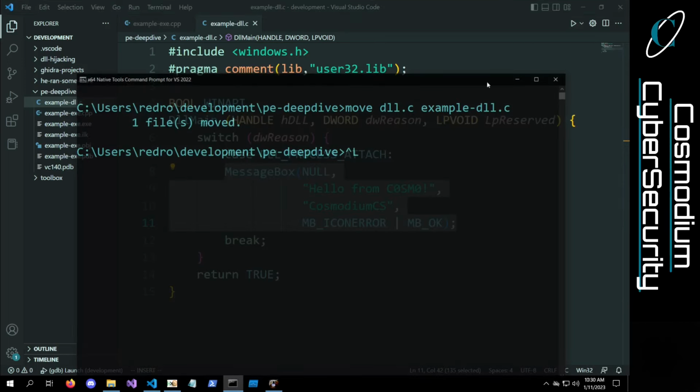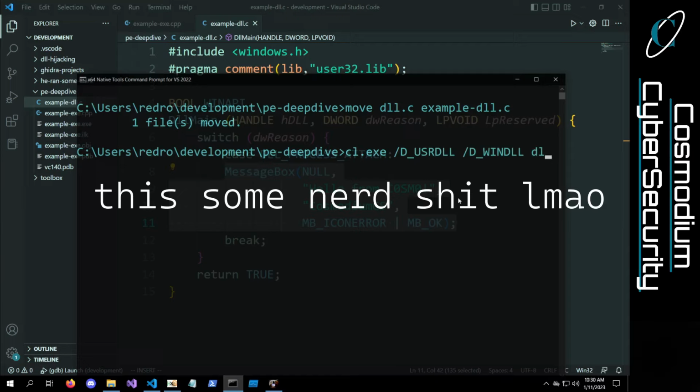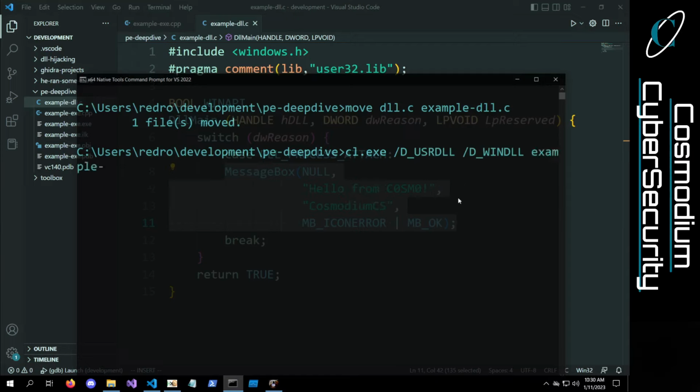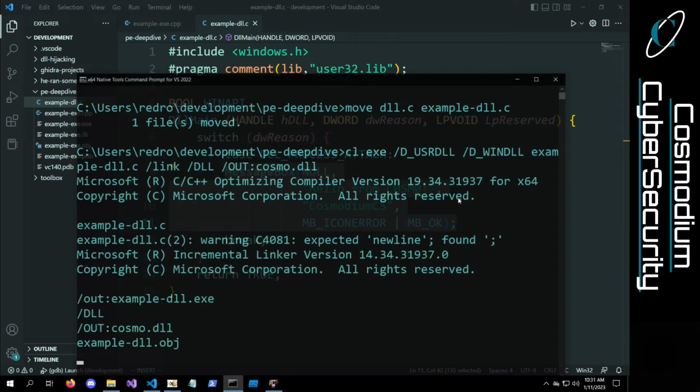If I hit run, it's going to try to compile it as an exe, and we don't want to compile as an exe. So we're going to use cl.exe, and then /D_USRDLL, and then /D_WINDLL. And then we want to do the actual DLL name, so the example DLL.c. And then we want to do a /link, I think it's /DLL. Whoops. And the /out. And then we'll just call this Cosmo.dll, just as a way to denote it.